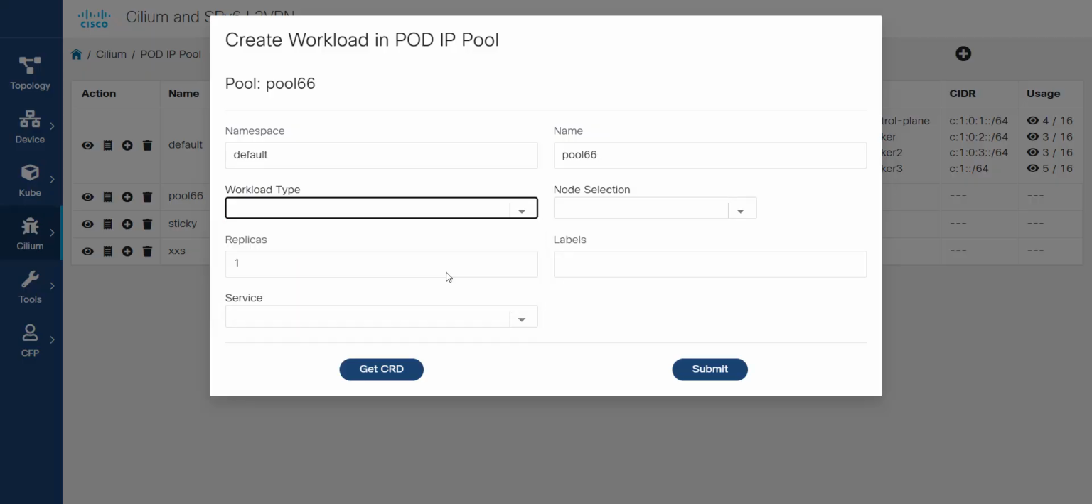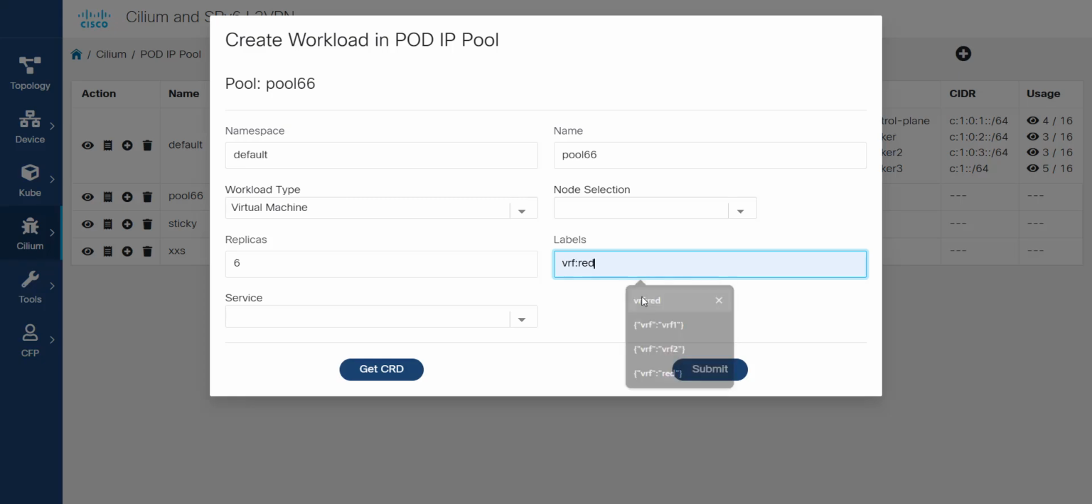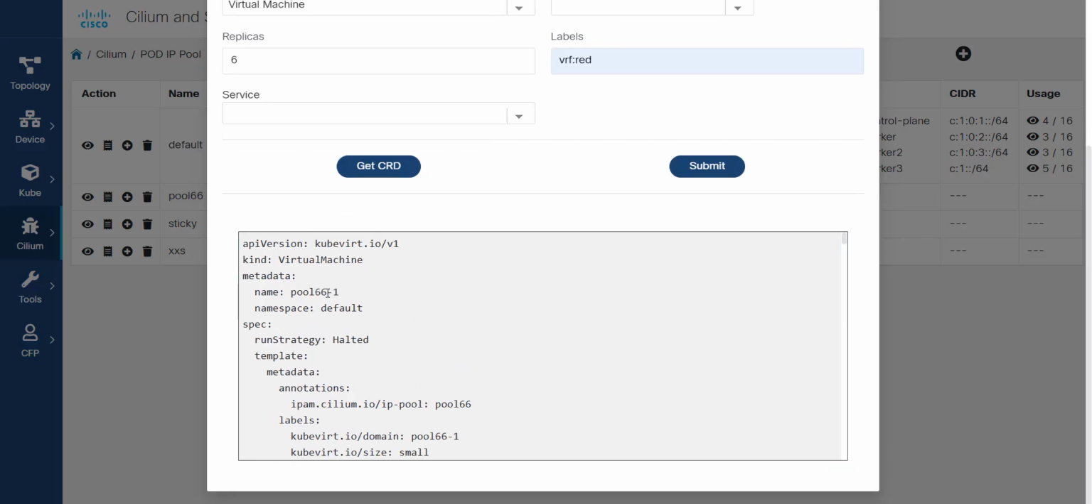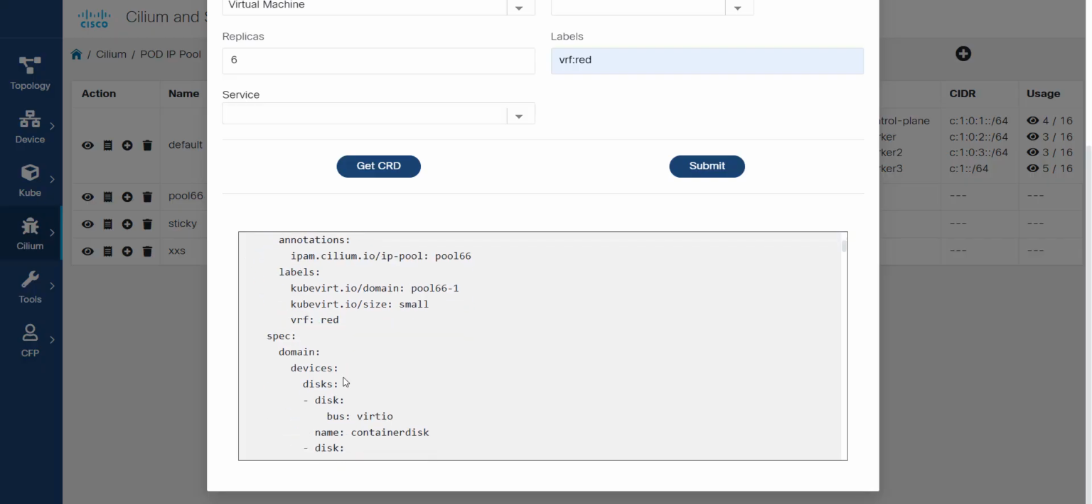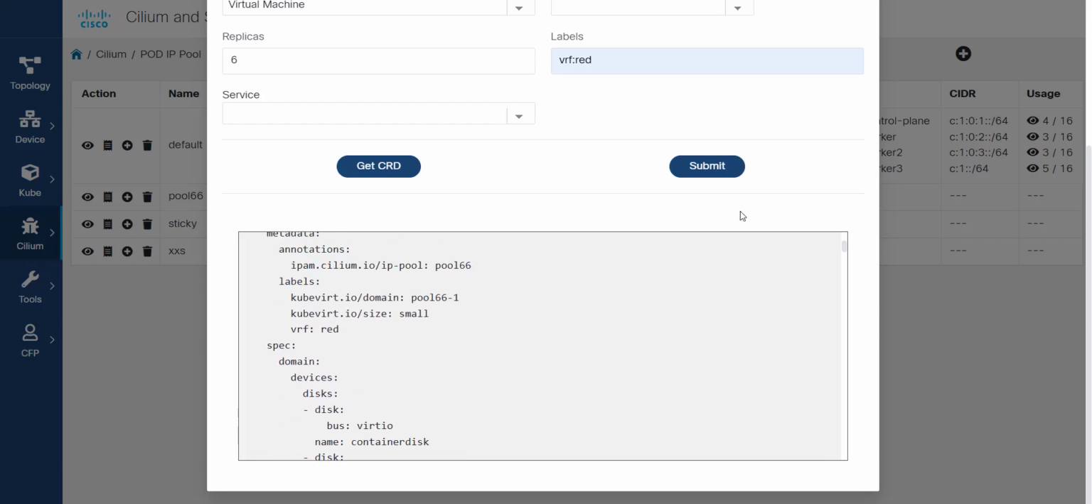I will create virtual machines in that pool, and I will create 6 replicas of them. I will make them part of the VRF, and at this stage I will not create any service. So what's going to be pushed via kubectl is the virtual machine definition. So every VM, 6 of them initially stopped, and then each VM is annotated with the pool, as well as has the label that makes it part of the VRF. And the rest is the classic virtual machine definition for a basic Cirros VM.